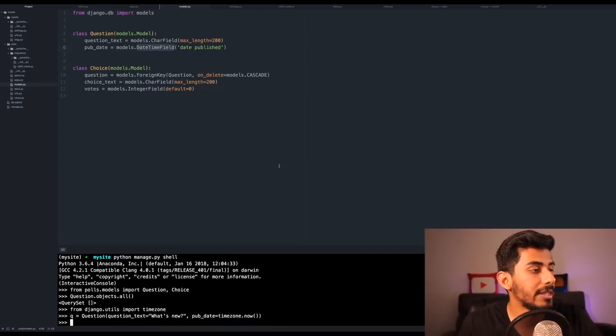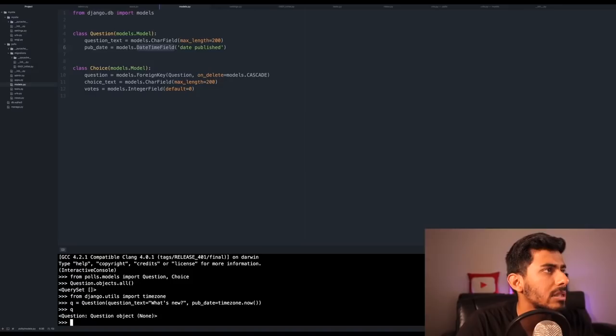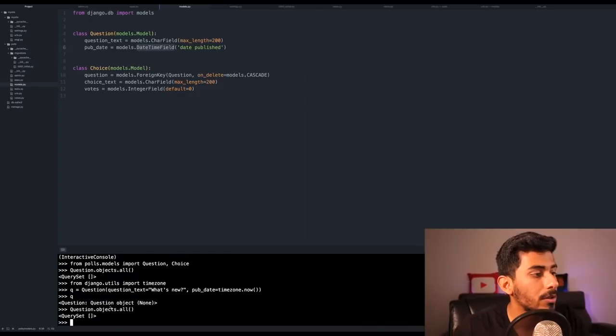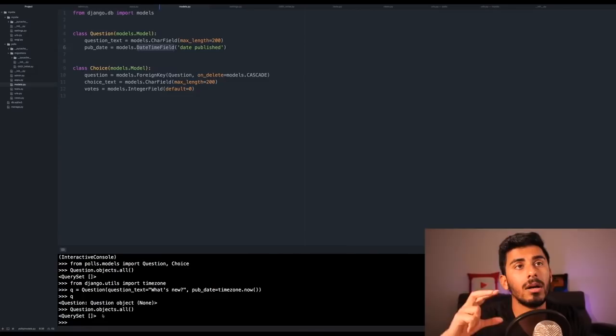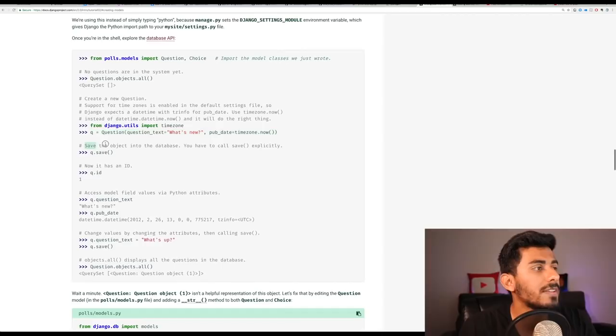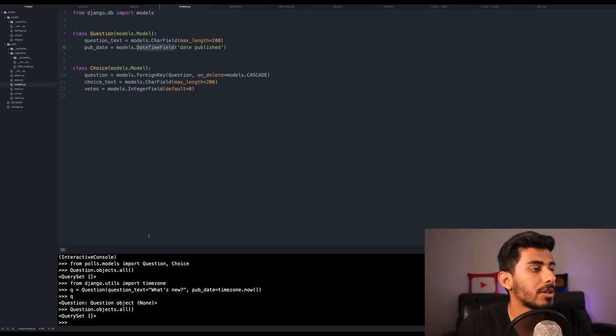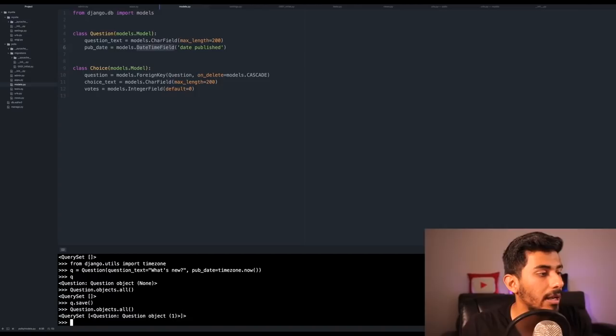So I should be able to do something like, well, let's follow along with what their documentation is saying. But if we actually do this now, Question.objects.all, let's see if it shows us. It doesn't, because we haven't saved this yet. Once we save it, it's gonna show up as one of our created objects for a question. So now it says save the object into the database. You have to call save explicitly. So I'm going to say q.save. And let's try it again. And now look, it shows us that there is indeed one question, and it even has a number next to it, one.